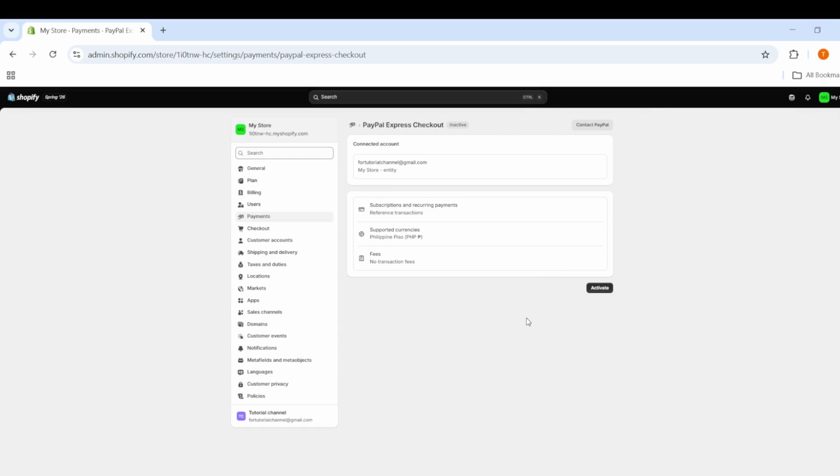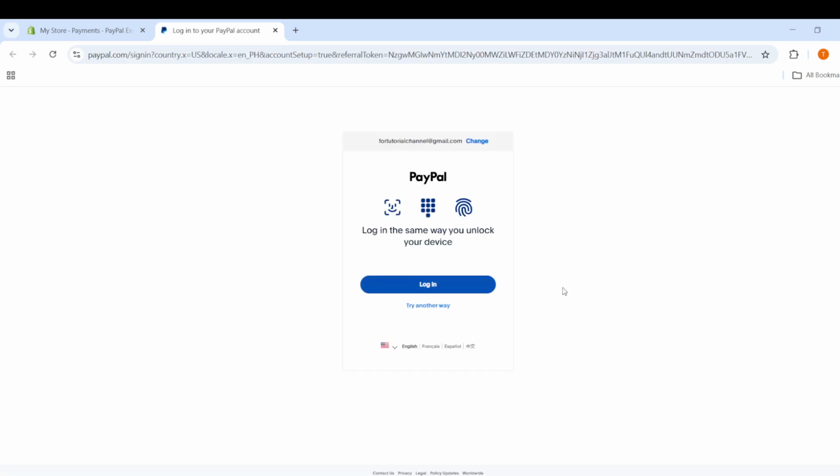Once PayPal Express Checkout is deactivated, pause for a second and make sure you do not see any messages indicating it is still connected. After that, click Activate PayPal Express Checkout to restart the connection. This is the step where Shopify will create a fresh connection path, which often resolves checkout issues that come from outdated settings. Now you will be prompted to enter your PayPal business email address.